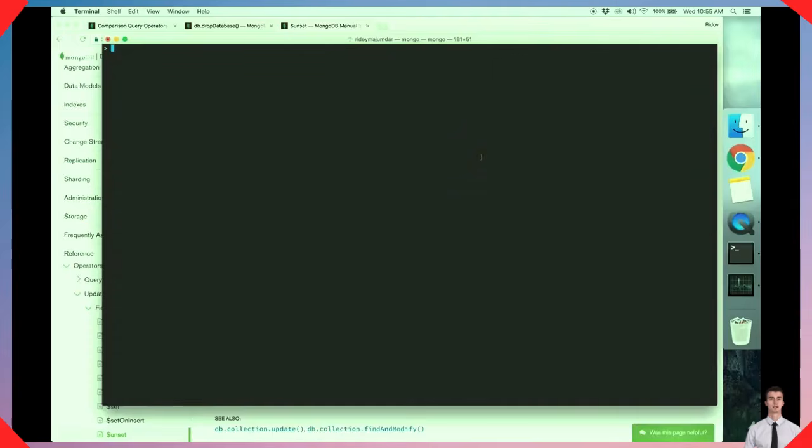Welcome to part 4 of the MongoDB lecture series. In the last video, we went over how to create and search through documents, and in this video, we'll go over how to update and delete documents.